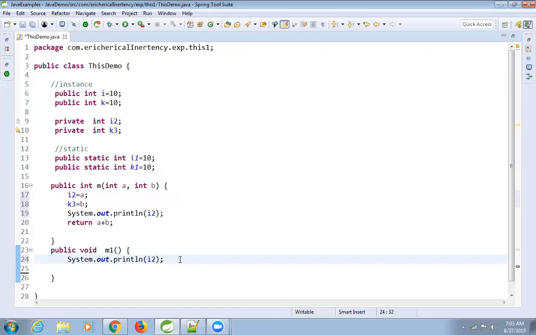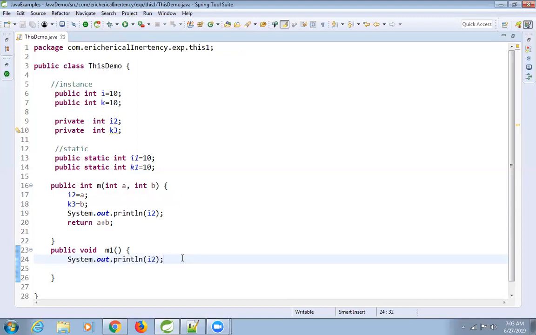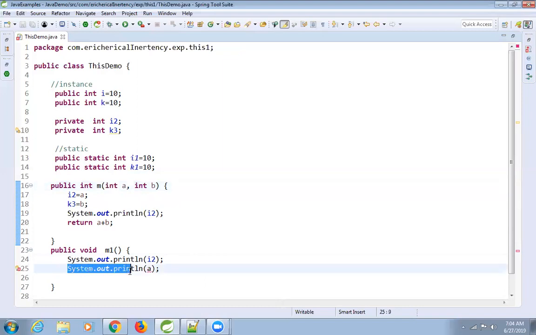See, you are not getting any comparison. So if I am trying to access A directly here, you will get a compilation error. See, the scope of A is within the method. That's why if I am trying to access that particular variable outside the method, you can't access it. So how do you access local variables outside a method?